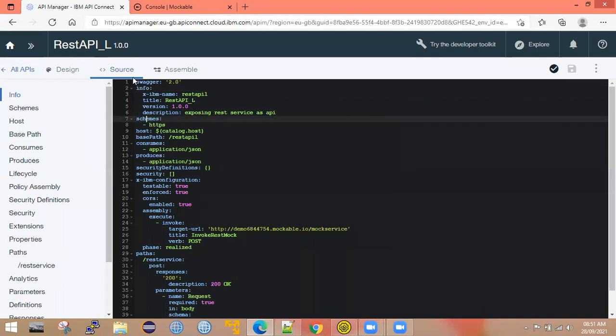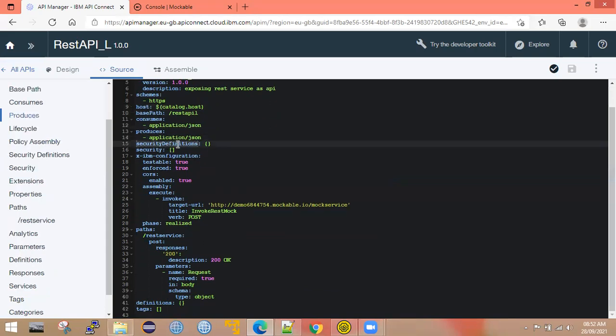And schemes. Schemes is selected as HTTPS, right? Then host. See here in the design, the options you are seeing appear in the same order in the YAML file or Swagger 2.0 specification. So host, catalog host, base path /rest-api, consumes application/json, produces application/json, and security definitions. I didn't configure any security definition, so it is showing empty curly braces, which means nothing, empty. Security also shows curly braces, which means we didn't configure any security definition. In the further process, we will see.